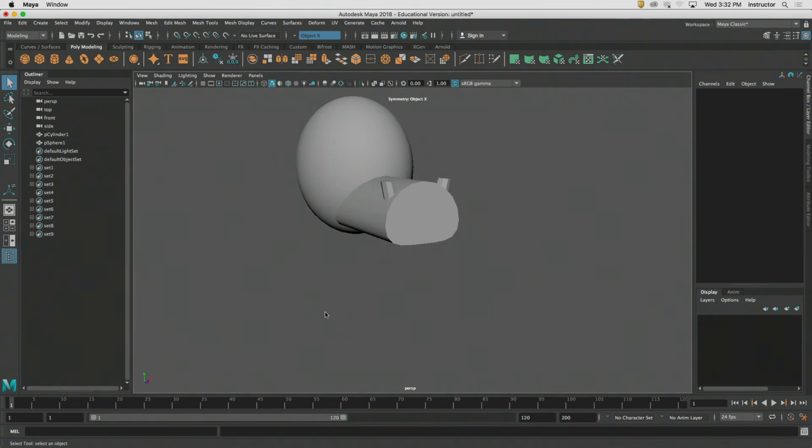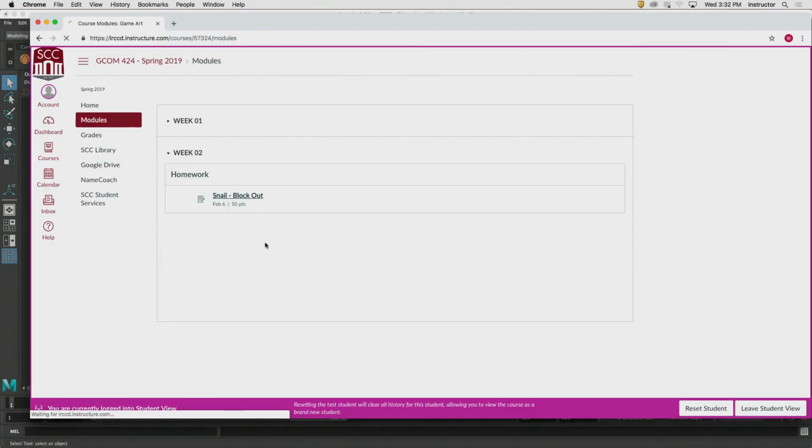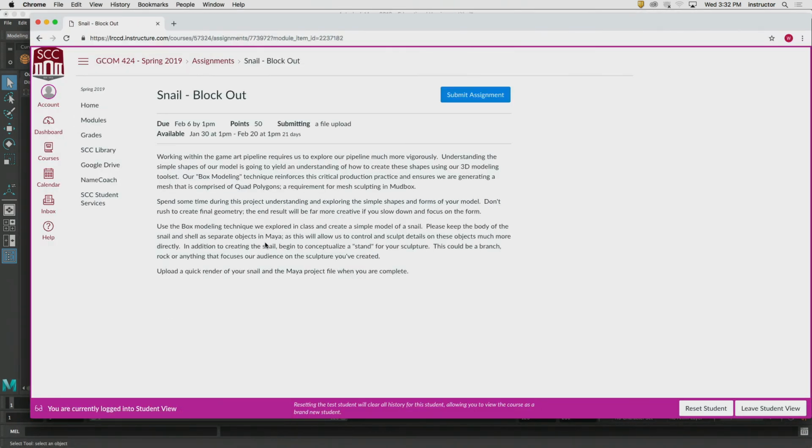So if we go back to your homework this week, here's what I would like you to do. Just block it out. Just making a model in Maya, okay? So this is a 100% Maya model, okay? And please, you have to have all quad polygons. Got to have it. No triangles across the entire mesh, okay?